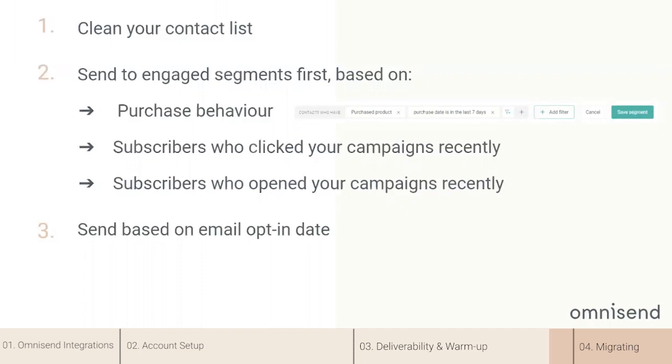If you are a brand that has been collecting your list for quite some time, but you have not used any email service provider before, you can create an engaged segment based on the email opt-in date. So you can get that information as well. Once we sync your contacts, or once you import your contacts, make sure that this information is available. So you will be able to create a segment based on the email opt-in date. And first, just send to the ones that recently opted in, and then, of course, grow your segment later. So those are the ways.